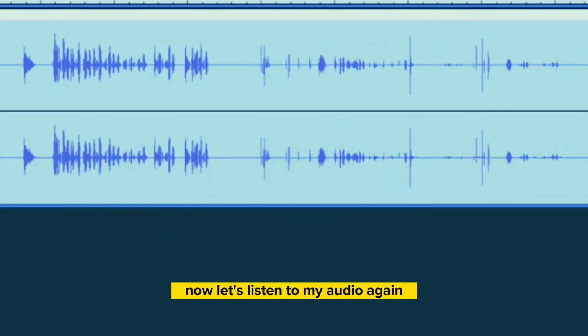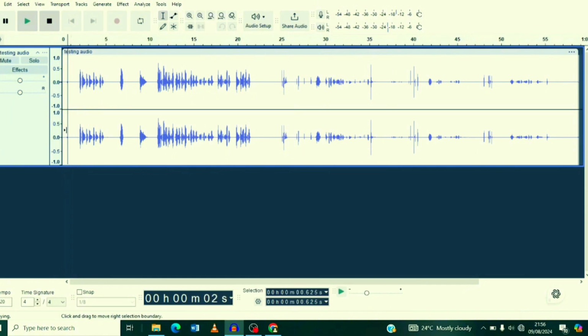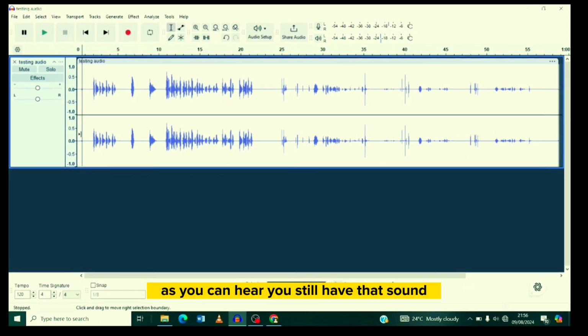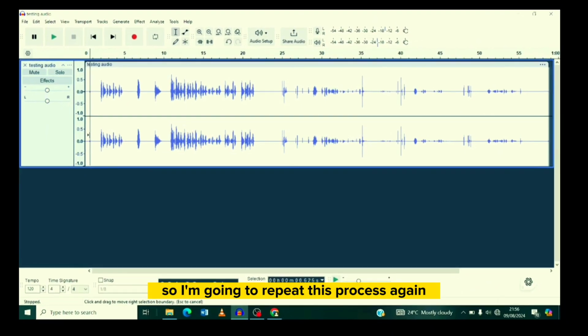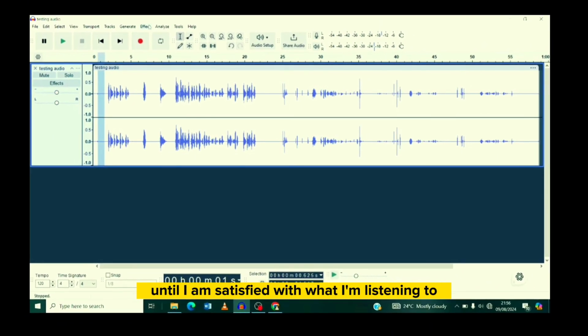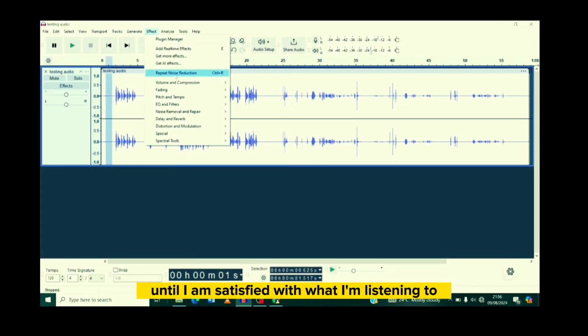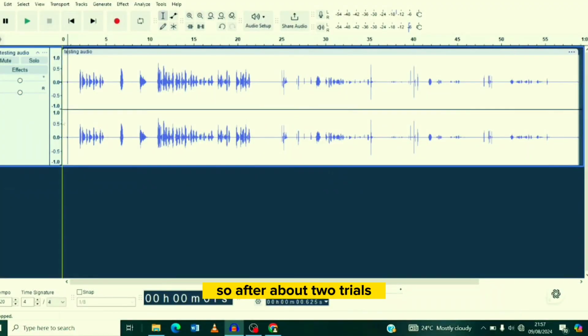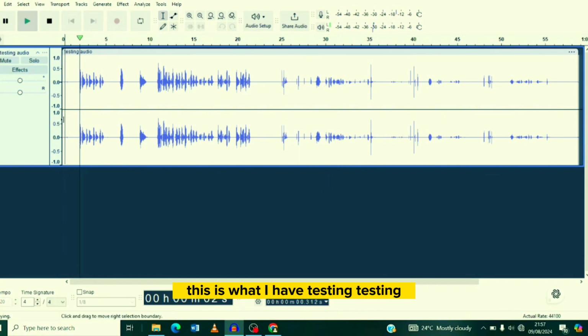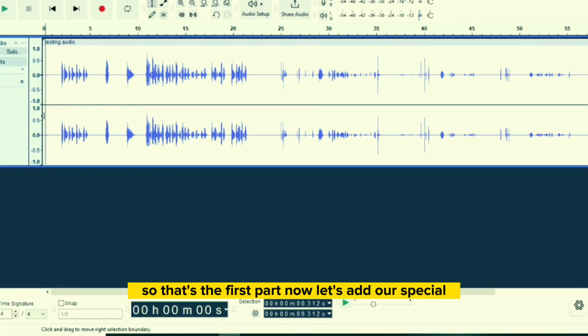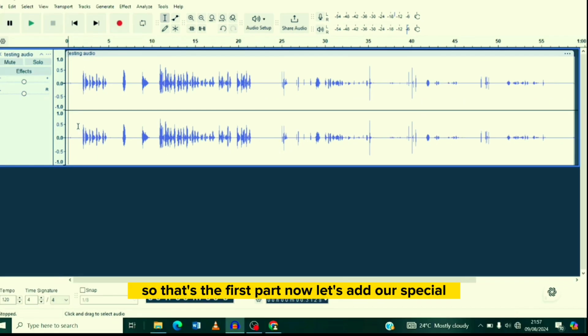Now let's listen to my audio again. As you can hear, you still have that sound. So I'm going to repeat this process again until I am satisfied with what I'm listening to. So after about 2 trials, this is what I have. Testing, testing. So that's the first part. Now let's add our special effects.